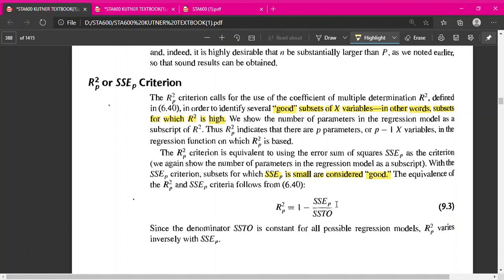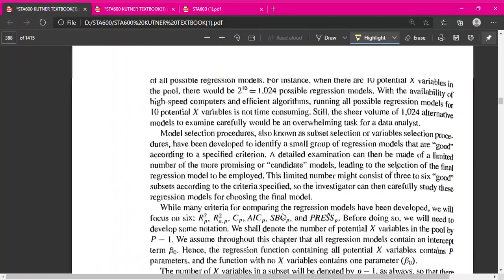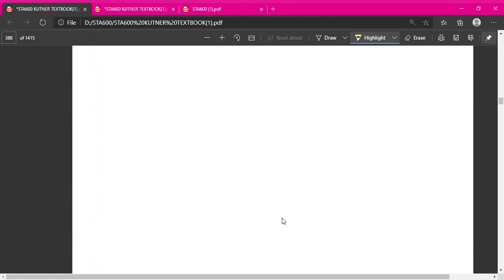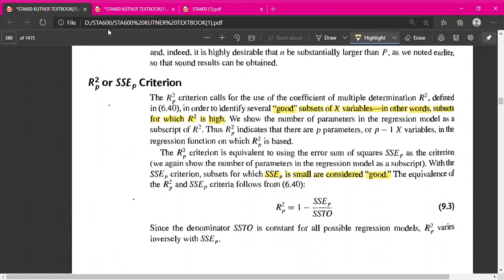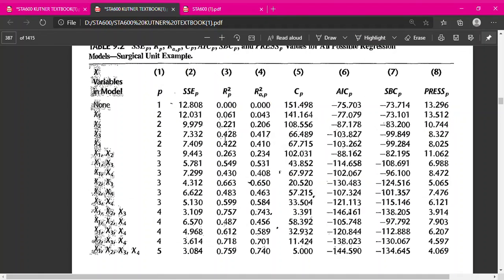If SSE is small, kan, bila kat sini small divide dengan SST, so 1 minus the small value, so dia akan dapat the high R square. Kan, so ini ada kaitan lah di antara SSE dan R square. So untuk pilih which one is good model, so kita akan pilih the high R square and the small SSE. Okay, so contohnya kat sini, we have several models.